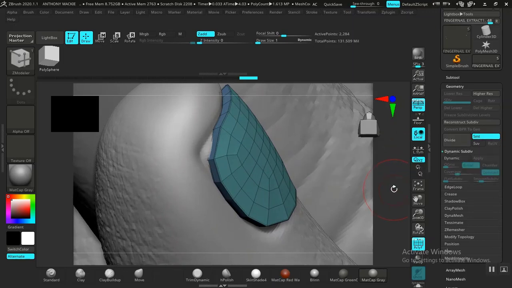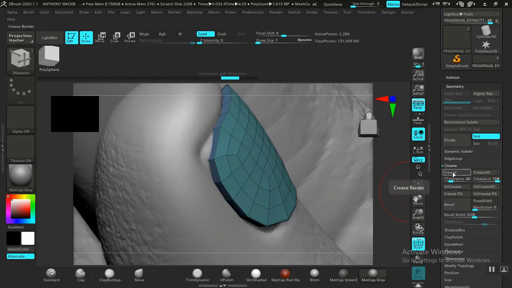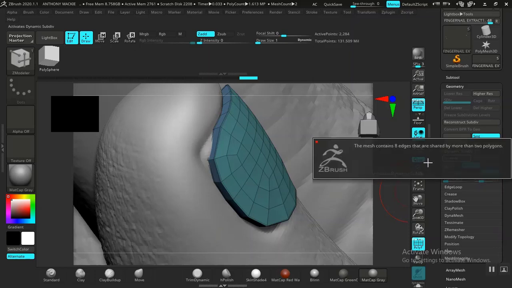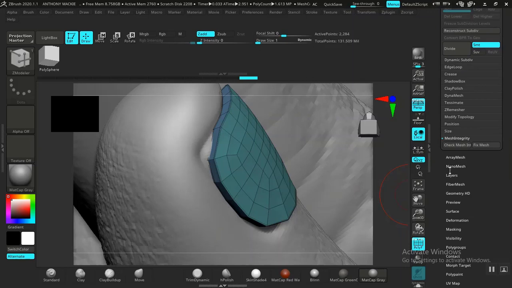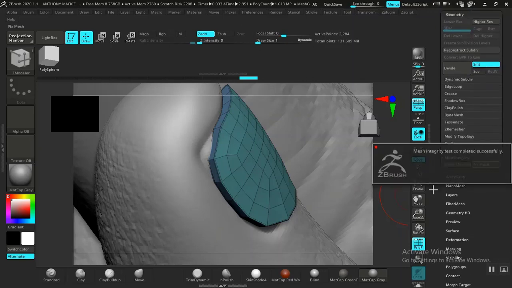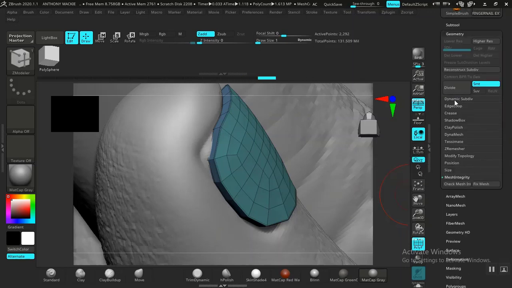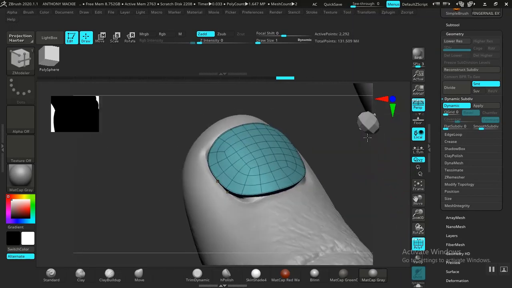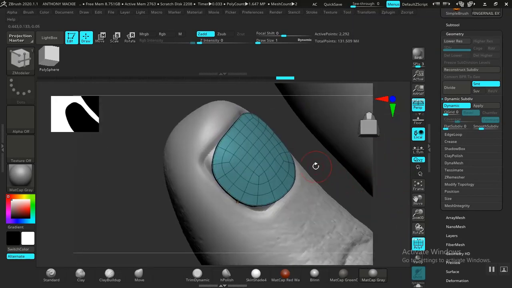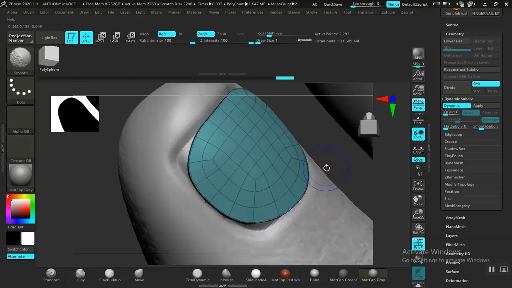Then if I add this on top of this, still having that same issue. Let me go out of that. Let me just do a normal crease. Still having that weird issue. Okay, fix mesh. Okay, yeah, that's fine. We can work with this.